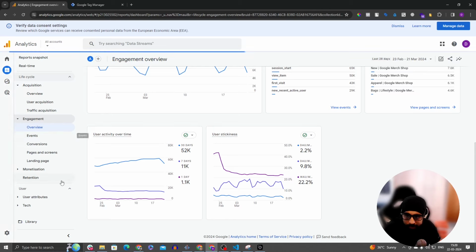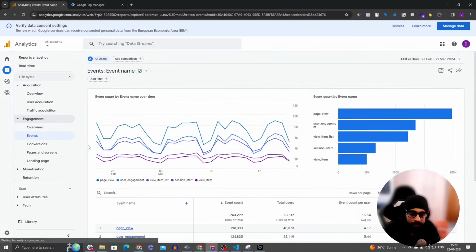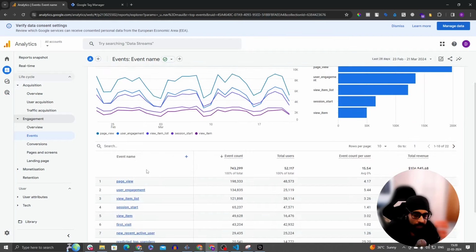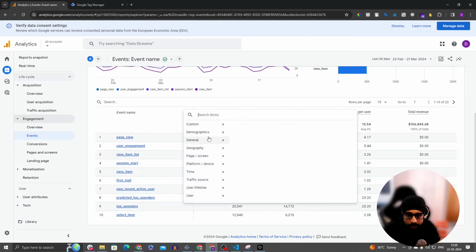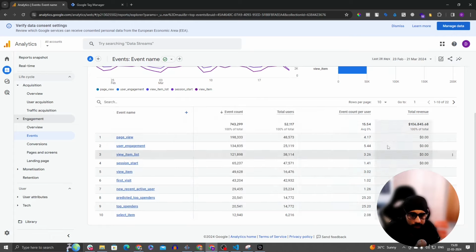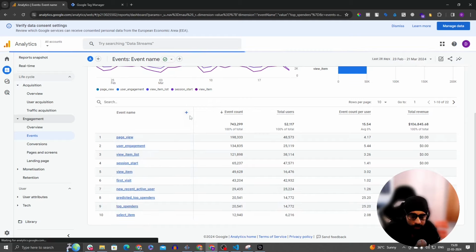You will go to events, and events, as I mentioned earlier, will have event name and event parameters. So these are all the events. You get event count, total users who are using that event, event counts per user, and total revenue that can be attributed to any particular event. Then if you again click here, then you can add a secondary dimension with that event in this report, primarily for event count.